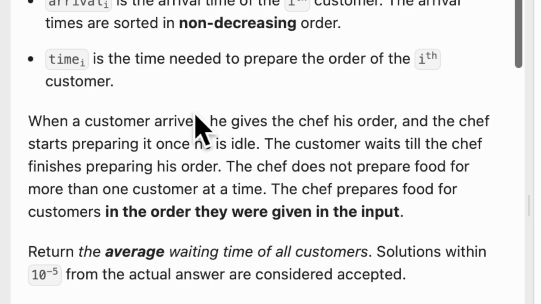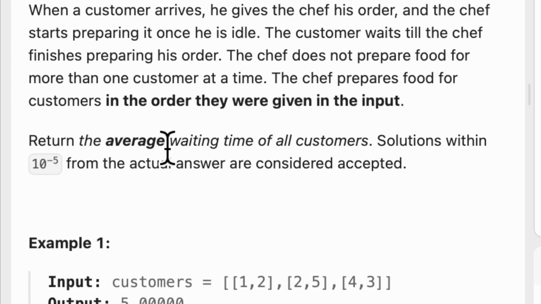When a customer arrives, he gives the chef his order, and the chef starts preparing it once he's idle. The customer waits till the chef finishes preparing his order. The chef does not prepare food for more than one customer at a time. The chef prepares food for customers in the order they were given in the input. Return the average waiting time of all customers. Solutions within 10 to the minus 5 of the actual answer are considered accepted.